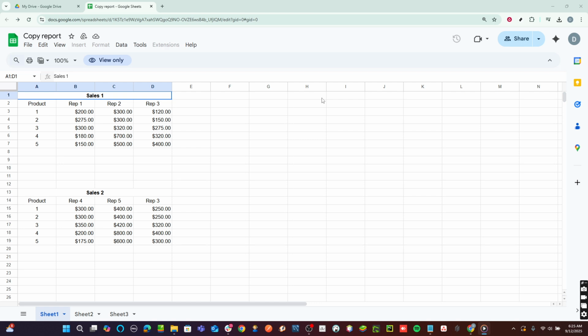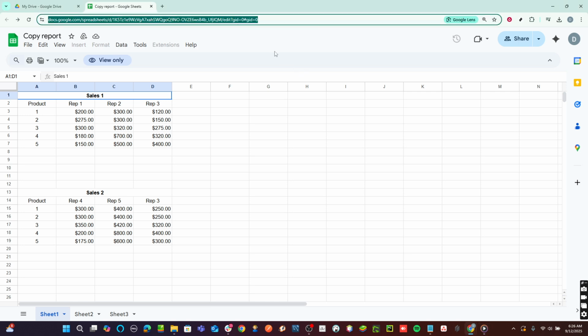The next step involves a bit of URL editing. Carefully click on the URL. It's usually highlighted automatically, but if not, make sure to select it so you can edit it. This part might sound a little technical, but don't worry, it's simpler than it sounds.